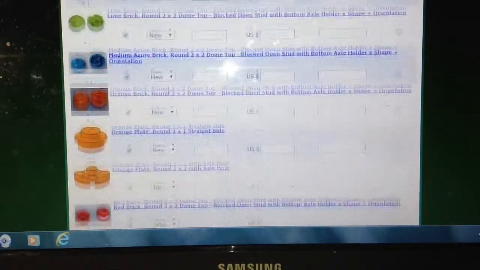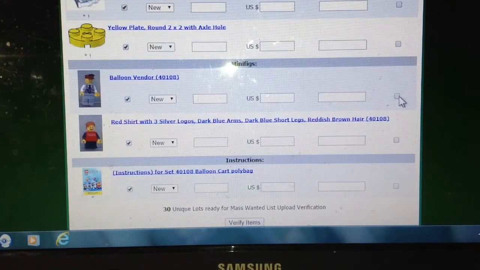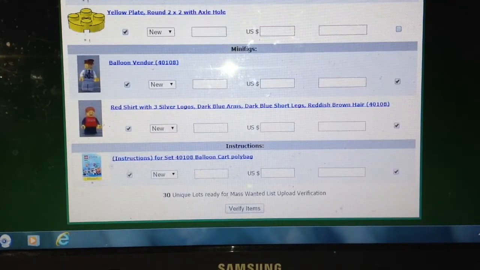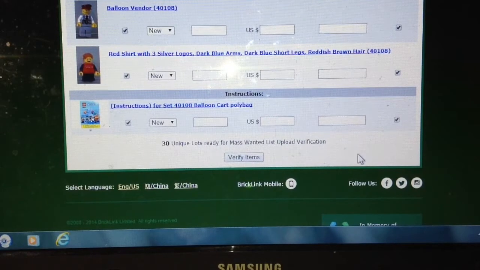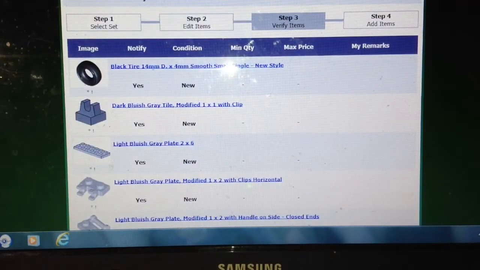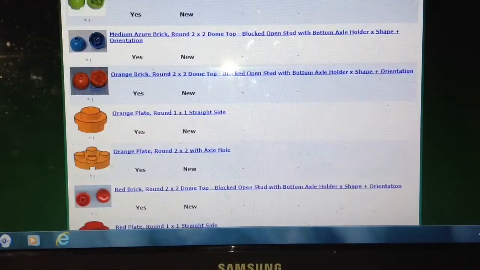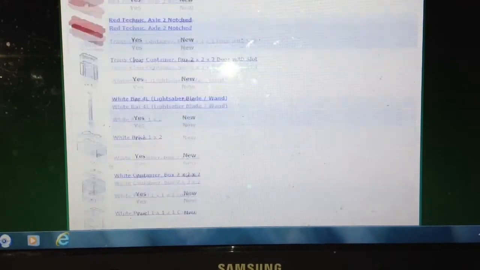And then we come on down here and we don't want the minifigures and we don't want the instructions. Now you probably would want the instructions, but I'm just doing this to give you guys an idea. So then when we verify items, it's going to take the items that I checked, and you see they are no longer on there. So now my wanted list consists of just what I want to go search for.